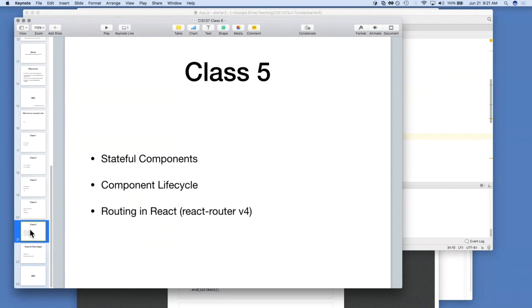Class 5, we went from stateless to stateful components. So instead of using the functional components, we used a class, an ES6 class, to create our component. And then we had to set the state in the constructor. So we learned how to create a constructor method and how to call the super props inside of there. And then to set the state, the initial state.